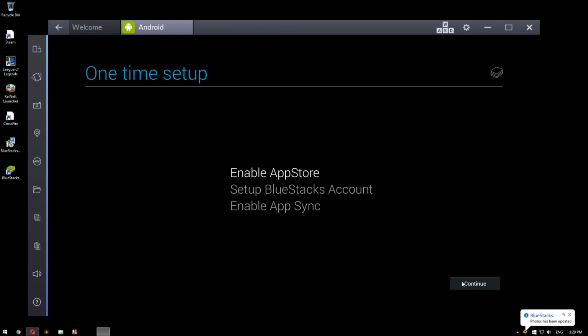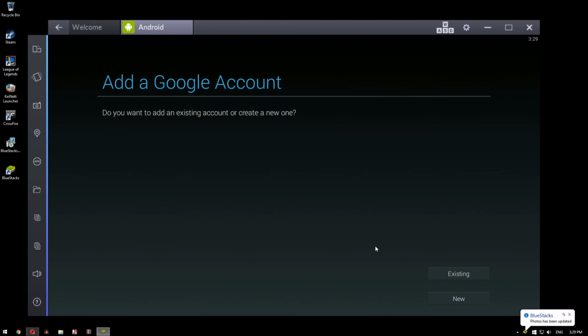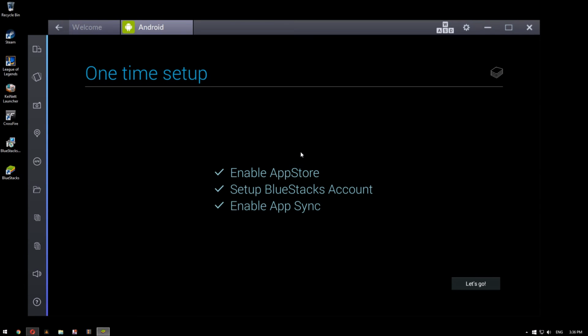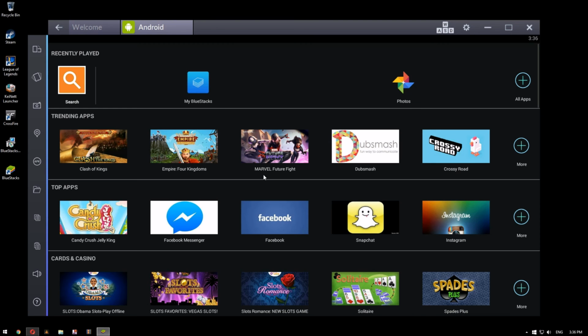Click continue. Now, if you have a Google account, click on existing, or if you want to make a new one, click on new. When you have already logged in with your Google account, and you finish these three steps, click on Let's Go.